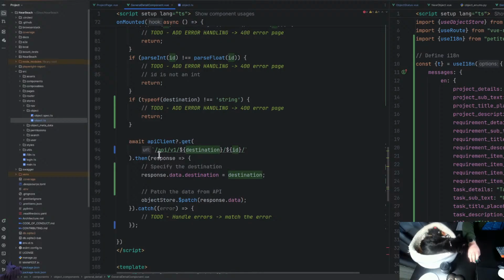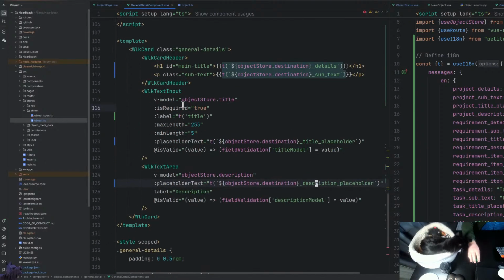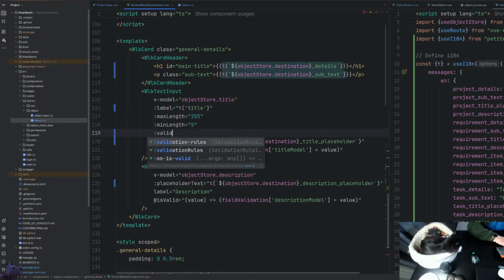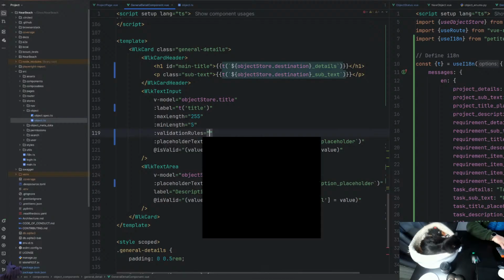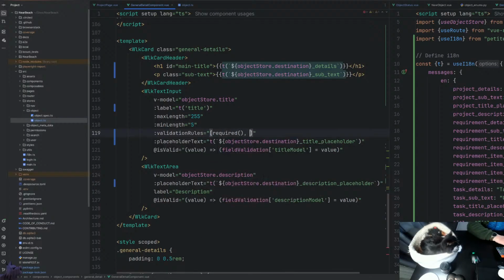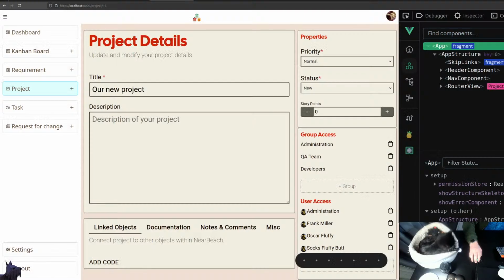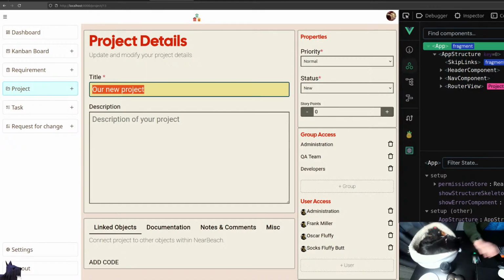I've just also realized that we've got to edit quite a lot of this. So that no longer exists and those two no longer exist. So what I've actually got to do is validation rules equals, then we're going to go required, max length, and min length. Gonna get rid of that. Gonna get rid of that. We just need to import those, like so.